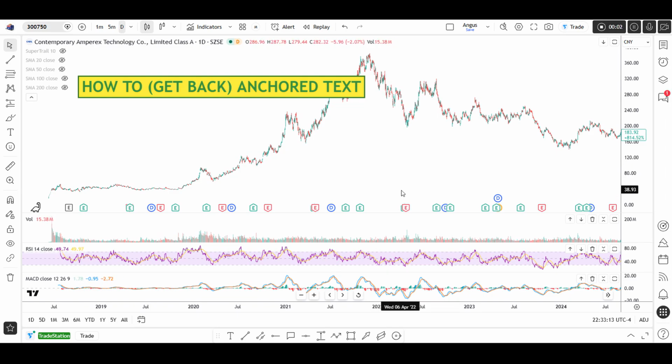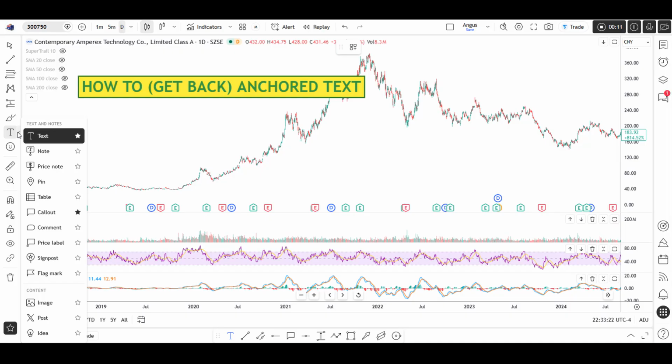Hey everyone, for those wondering what happened to the anchored text tool, it's no longer available in the system. So the developers decided to take it out. Can't tell you why, but now you've just got text, and there's no longer an anchored text tool.